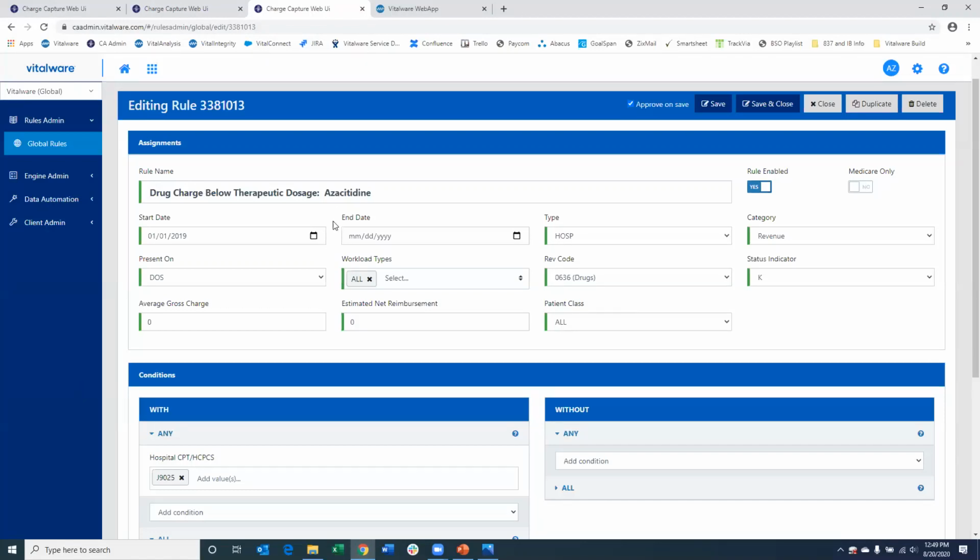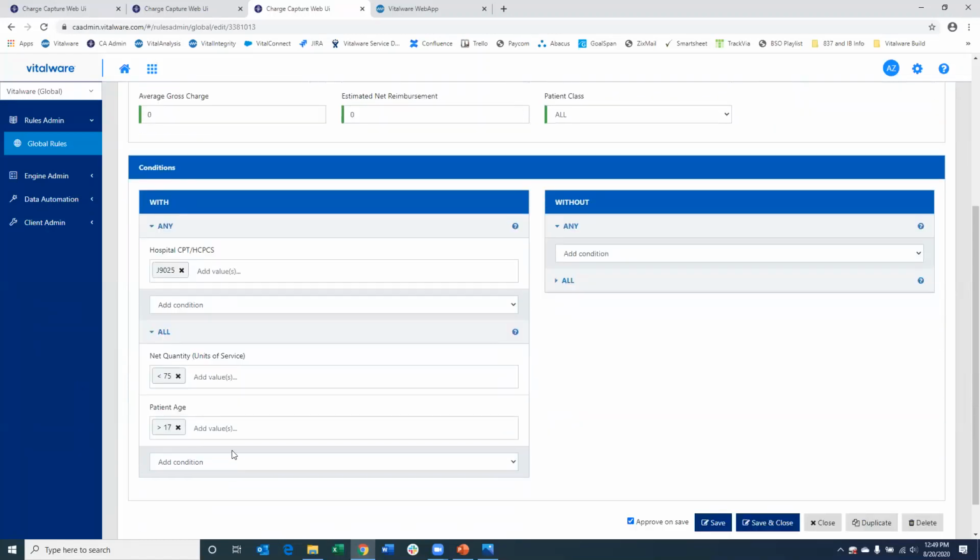But if we're seeing this chemotherapy drug, J9025, we know that that drug is not going to be below 75 units based on clinical practice. And we also know that that's not typically given to a patient who's under 17. And so the combination here is telling us if we have the drug and we have too low of units, or if we have the wrong age, this rule would fire. And there's nothing on the right side here, meaning there's nothing that we're going to look for that would solve this issue. The issue itself lies with quantity or age.